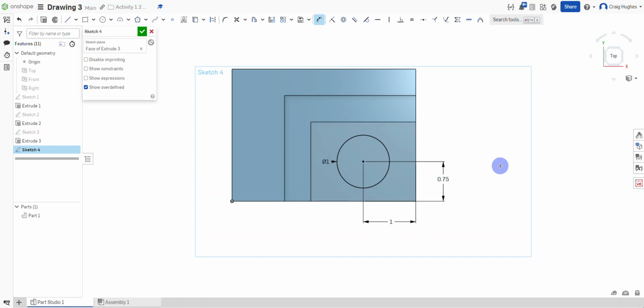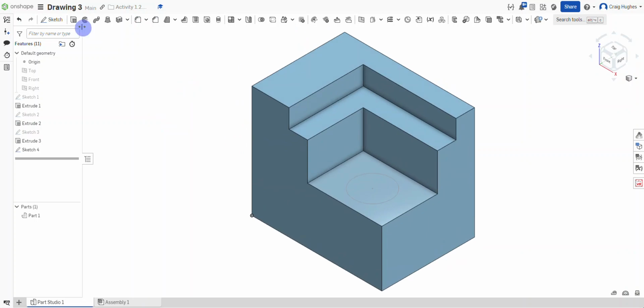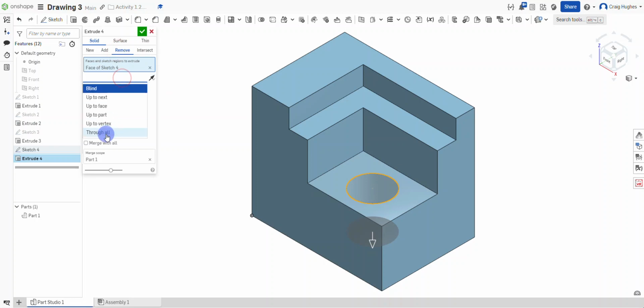Or it looks like to be just about 1.75 actually. So again, taking a look at what my measurements are. I'm going to go ahead and finish the sketch. Put this in isometric view. I'm going to go ahead and extrude this circle, remove it, going all the way through the part, and selecting the green check mark.